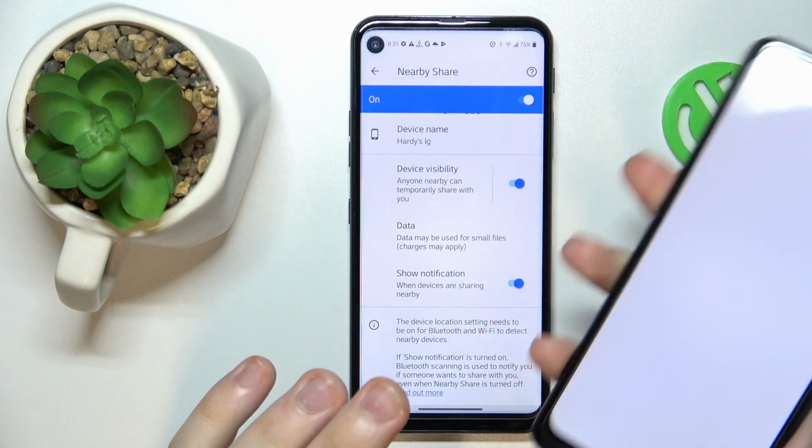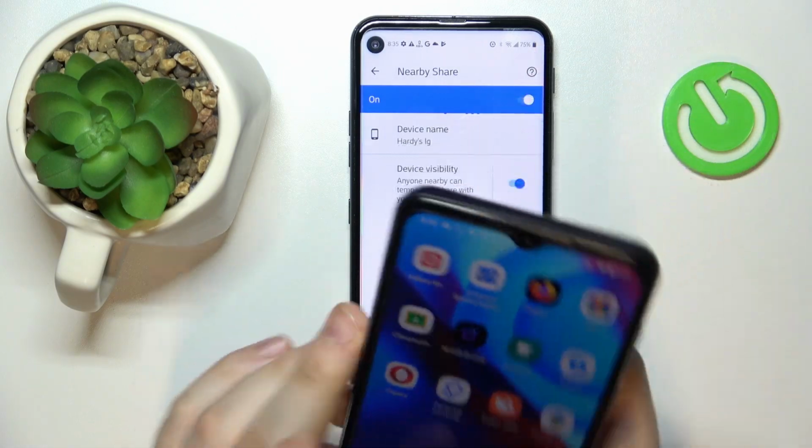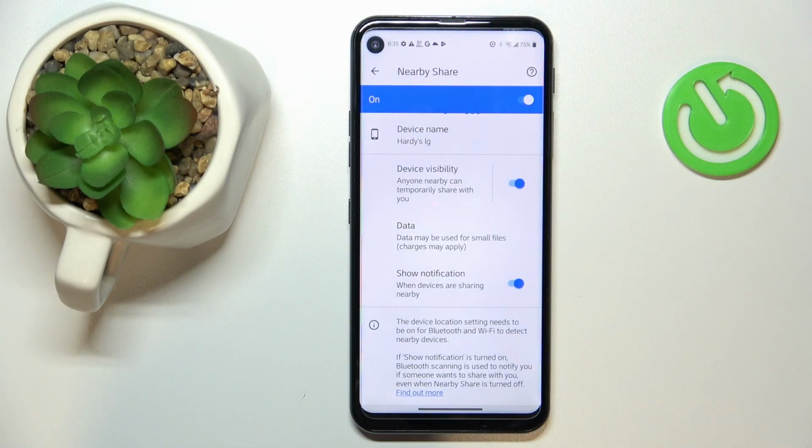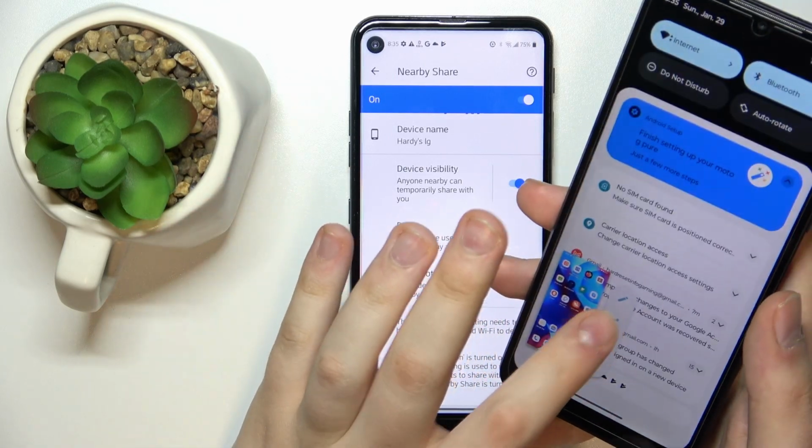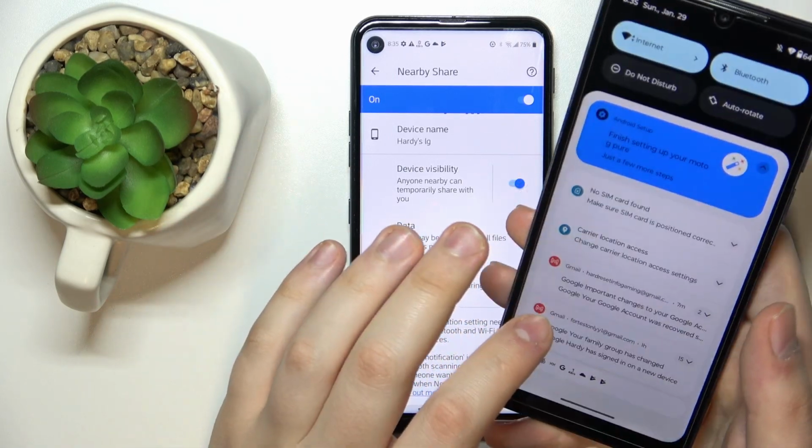We are all set. The only thing that I want to do is to test out and see how well it works. So let's say I will try to transfer the screenshot.